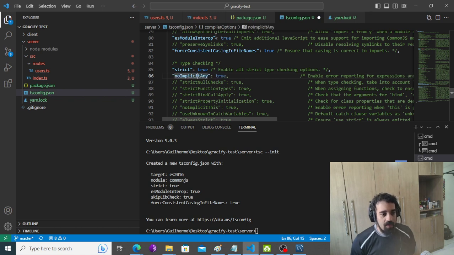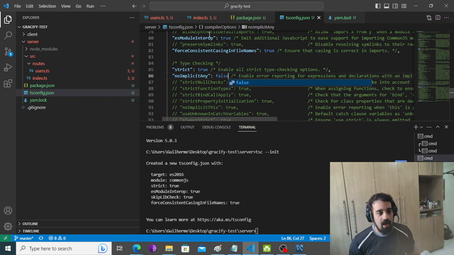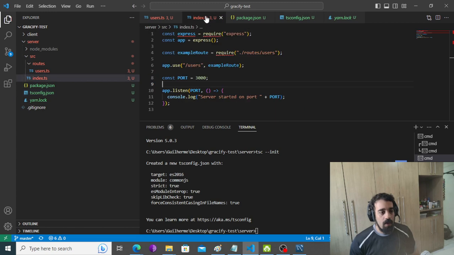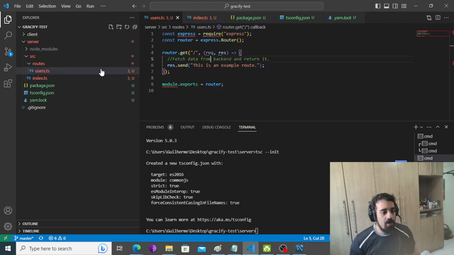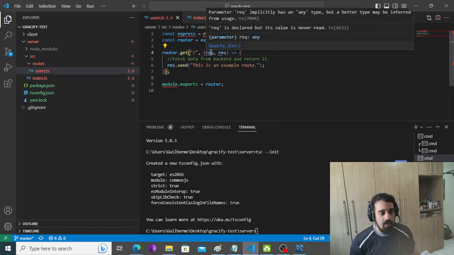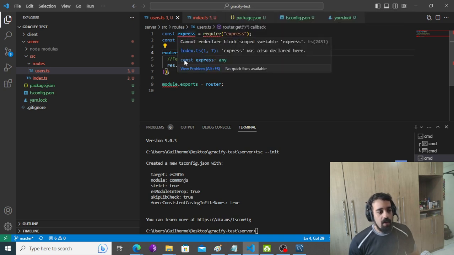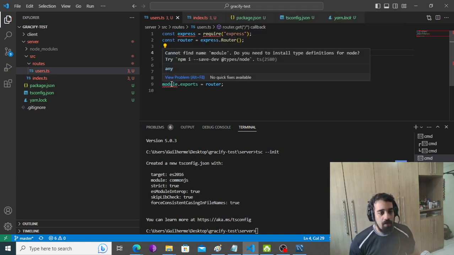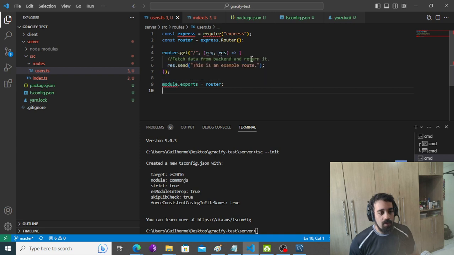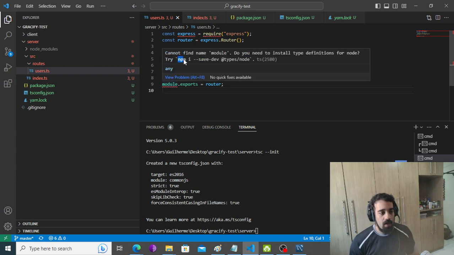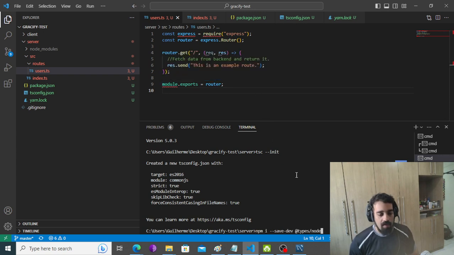So this is better to just make sure that your code is working, but after you know it's working, you should type everything and set it back to true. Okay, so this should get rid of these errors here on the req and res. And then let's see, module.exports. Yeah, it seems to want me to install this thing here. I did not have this before, but I'll just go along and let's see if it works.